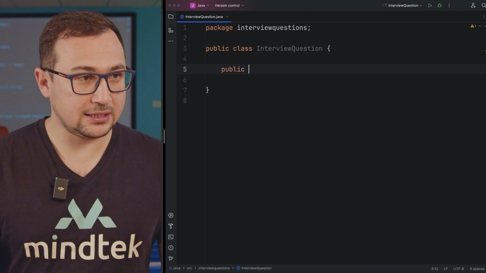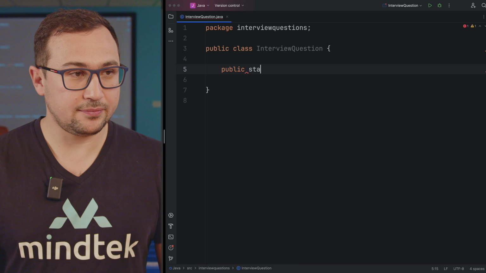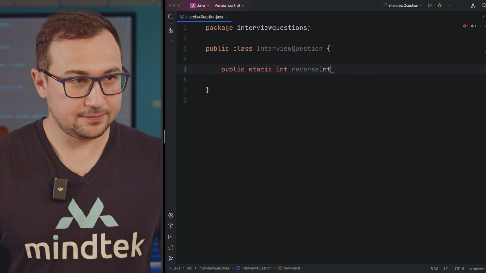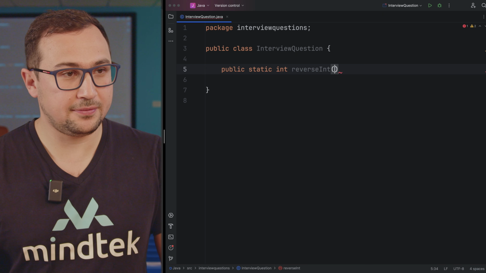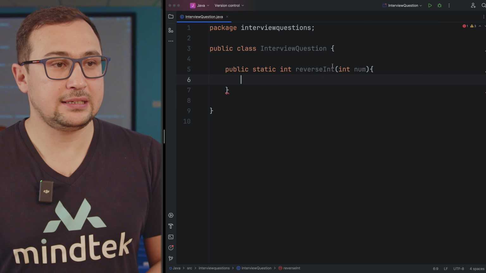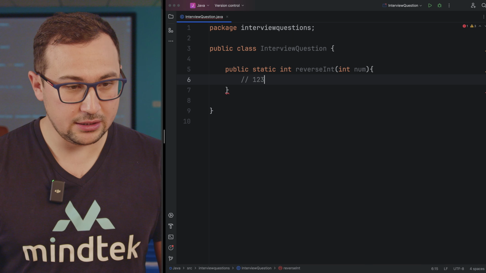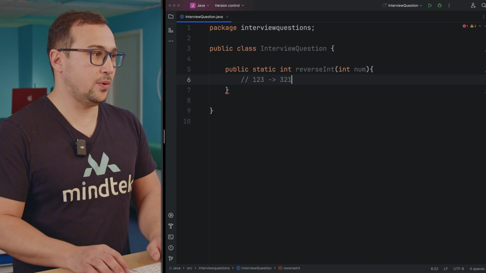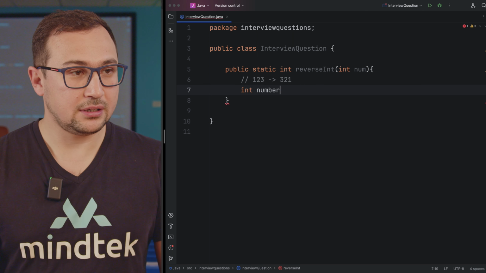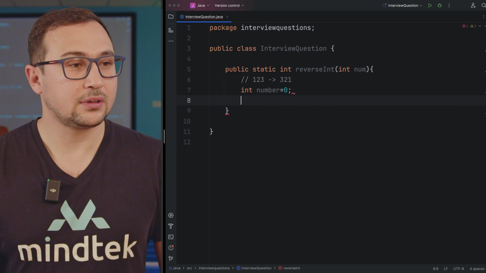We will create a method, public static, that returns an integer, reverseInt. So we have an integer num. We will take this number, let's say 1, 2, 3, and reverse it to 3, 2, 1. Take an integer number equal to 0.